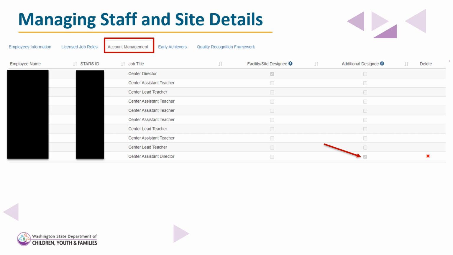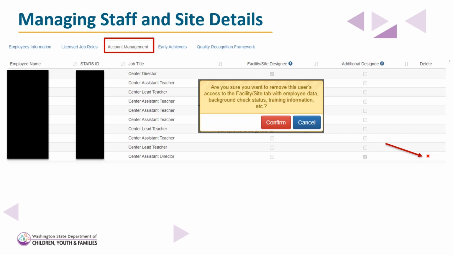Use the delete column to remove an additional designee's facility site tab access by clicking on the red X to the very right of the employee's record. A pop-up box will appear asking for confirmation to proceed before removing this access. Note that this will not remove them from the employee roster.